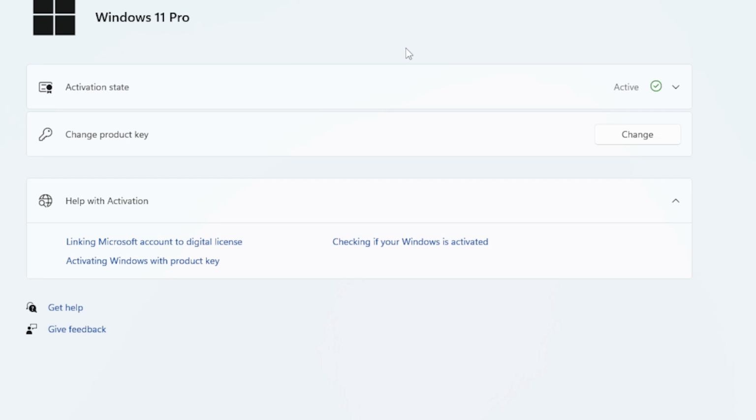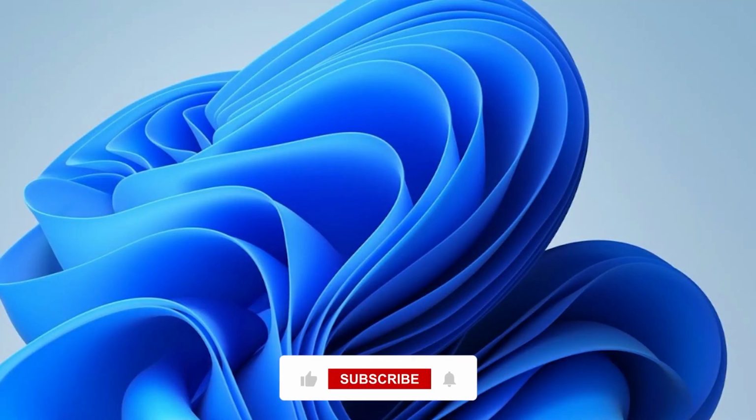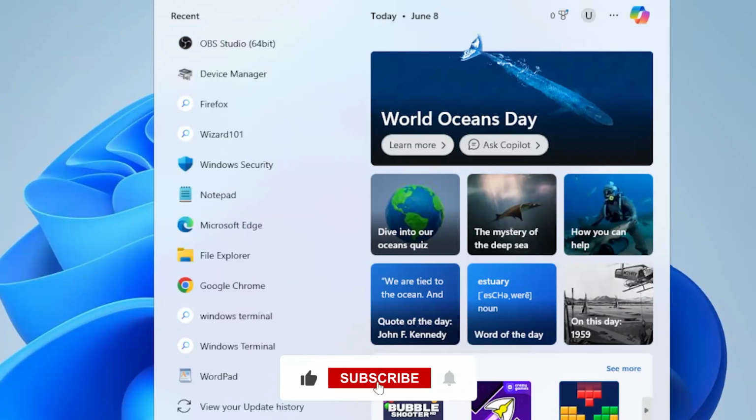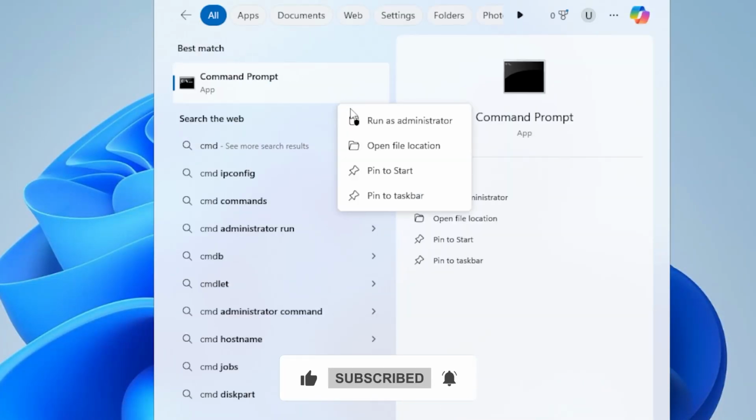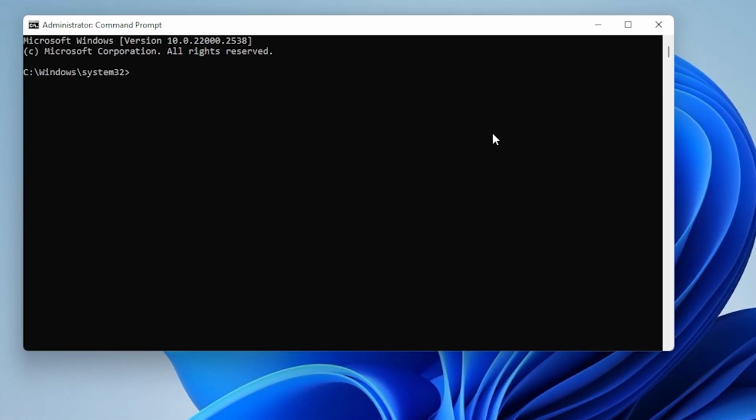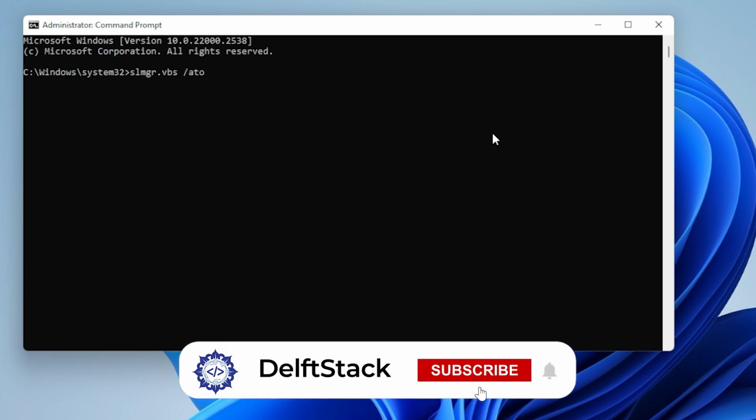Step 3, reactivate using command prompt. Press the Windows key plus X, type CMD. Right-click on command prompt and choose Run as Administrator. In the black window, type this command, slmgr.vbs /ATO. Then press Enter. This command tells Windows to attempt online activation again.